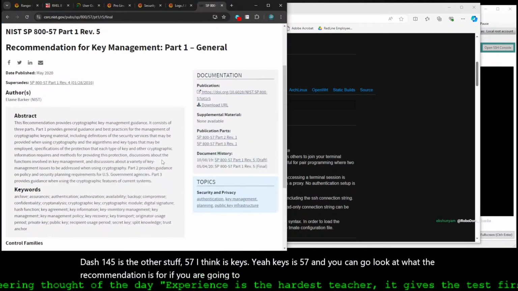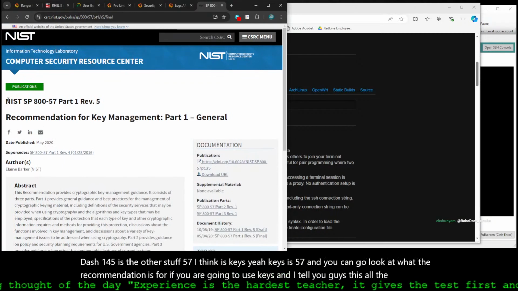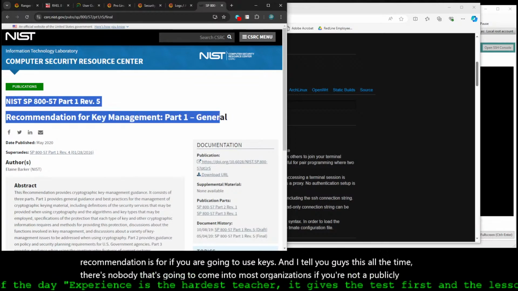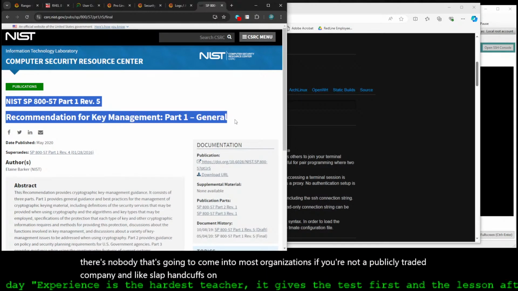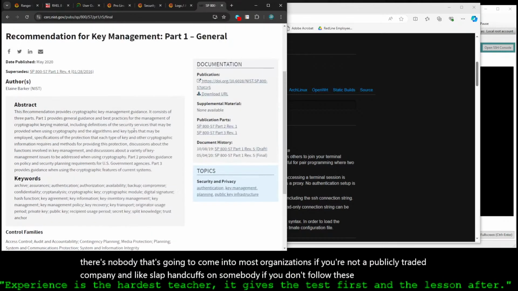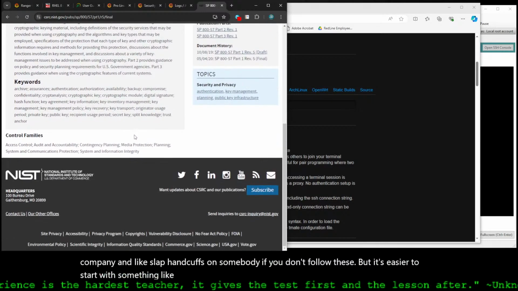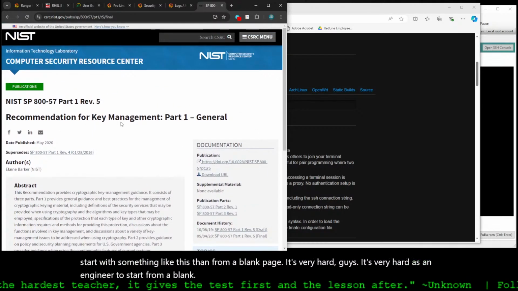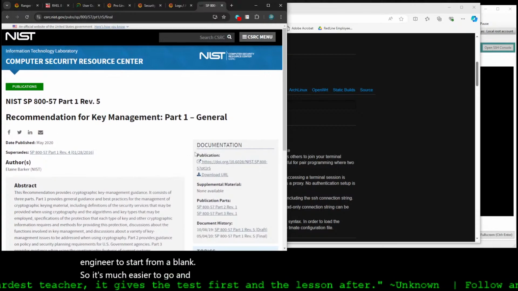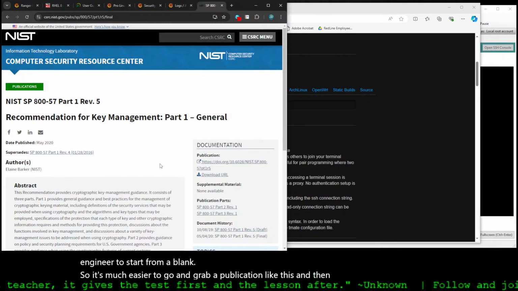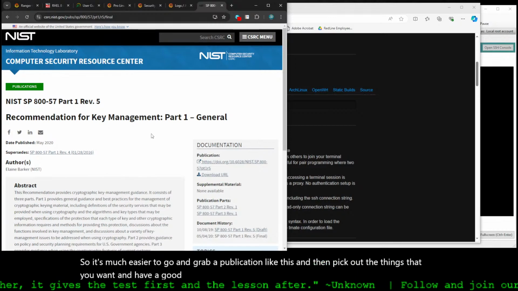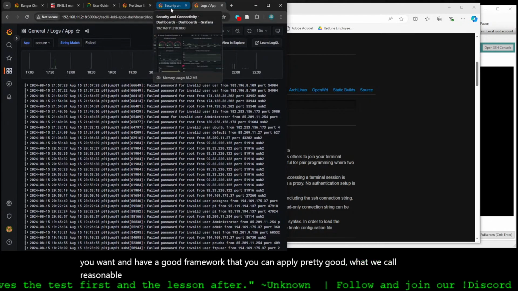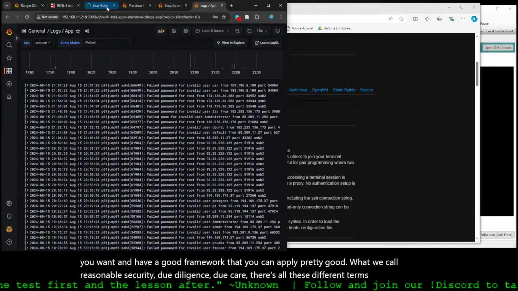And you can go look at what the recommendation is if you are going to use keys. And I tell you guys this all the time. There's nobody that's going to come into most organizations, if you're not a publicly traded company, and slap handcuffs on somebody if you don't follow these. But it's easier to start with something like this than from a blank page. It's very hard, guys, as an engineer to start from a blank page. So it's much easier to grab a publication like this and pick out the things that you want and have a good framework that you can apply for what we call reasonable security, due diligence, due care. There's all these different terms that are out there for the different things.